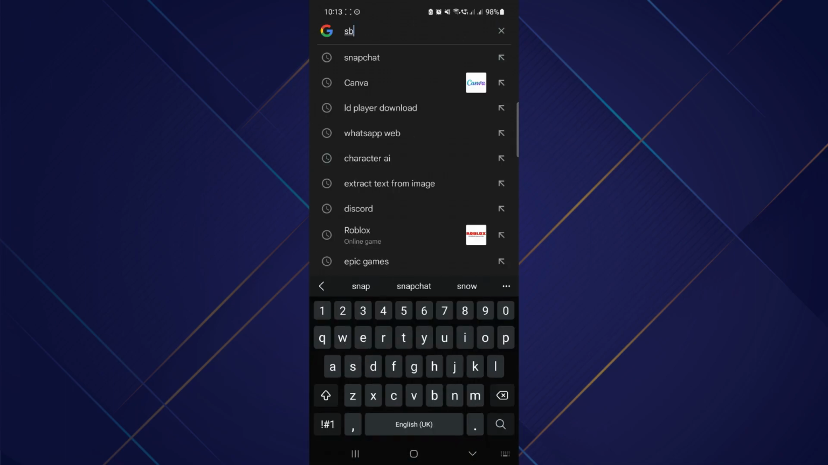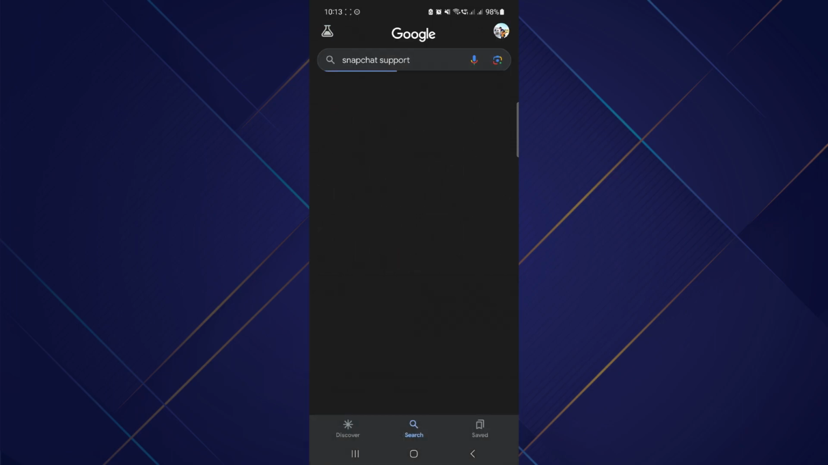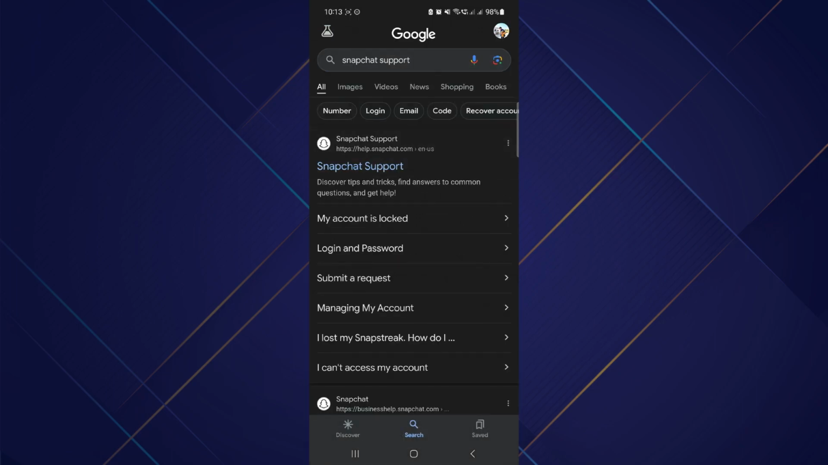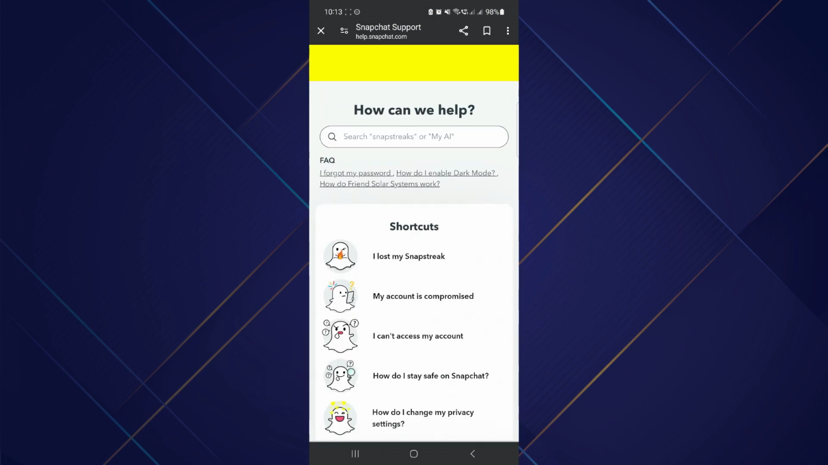Now search for Snapchat support and give it a go. Open the first website. You will find many options here for different purposes. Once you are in the website, tap on My Account is Compromised Embed.